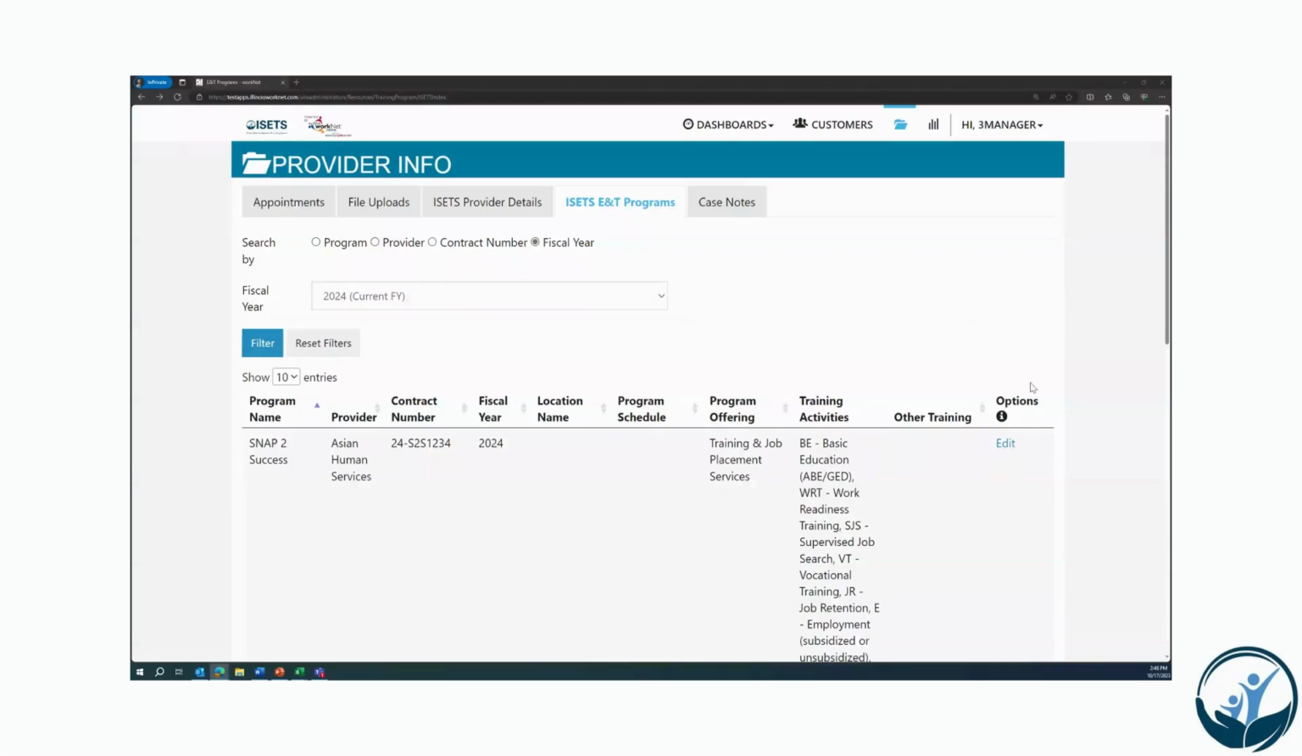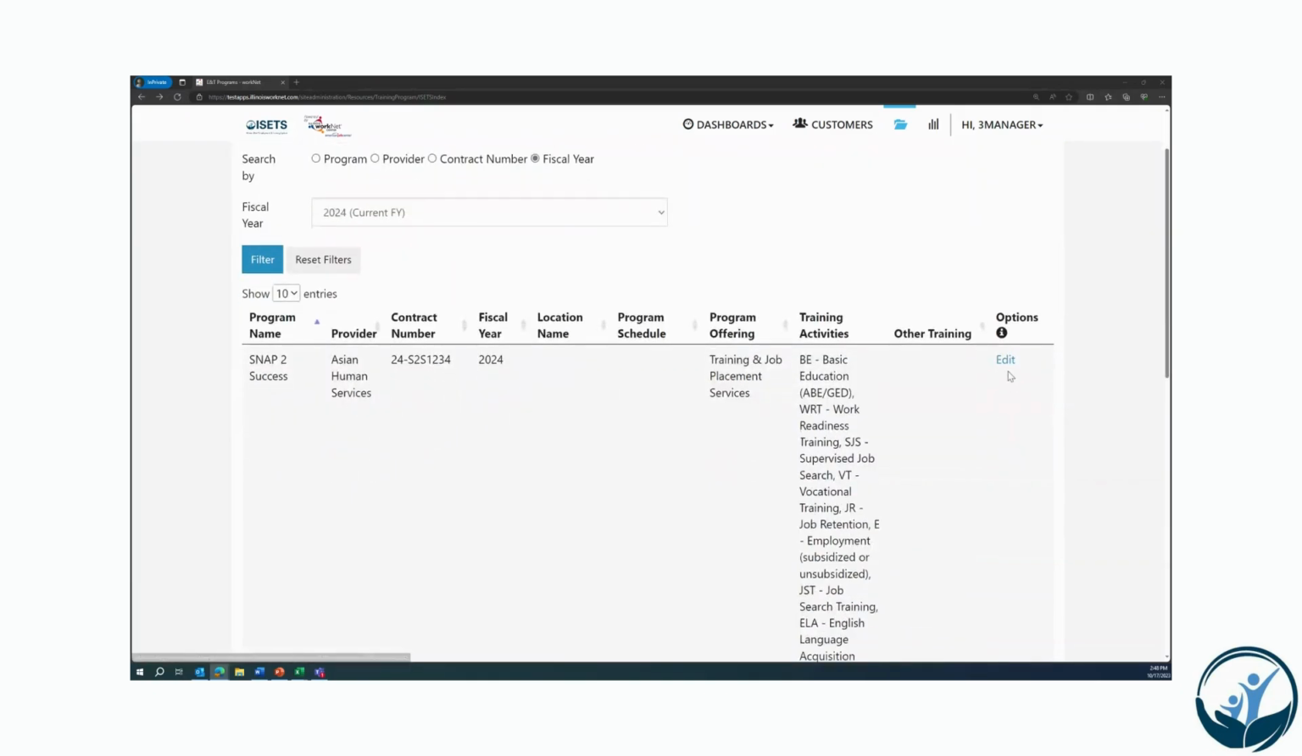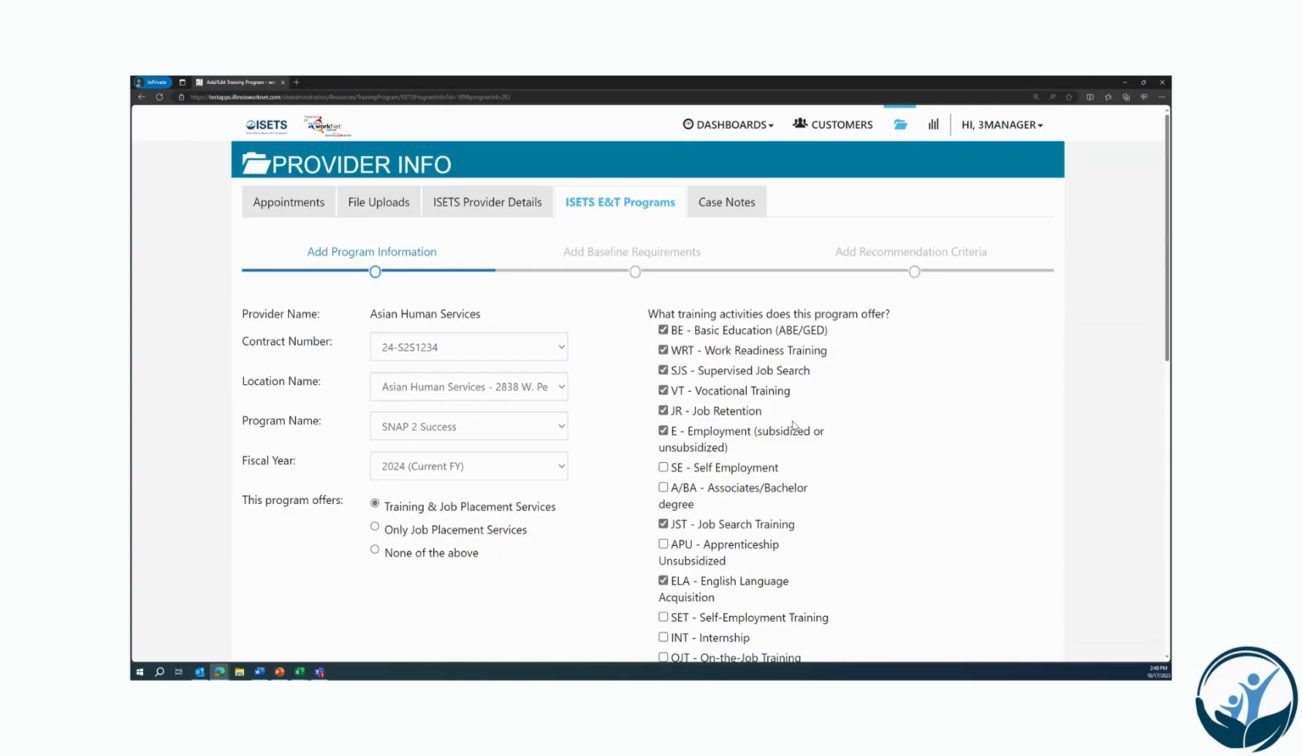You'll notice that there is a blue Edit link on the right-hand column. In order to edit a program, you can click the Edit link. This will bring you to the screen where you can edit your program as previously described.